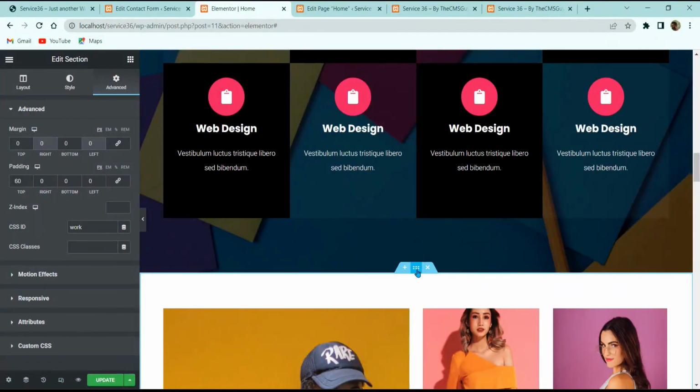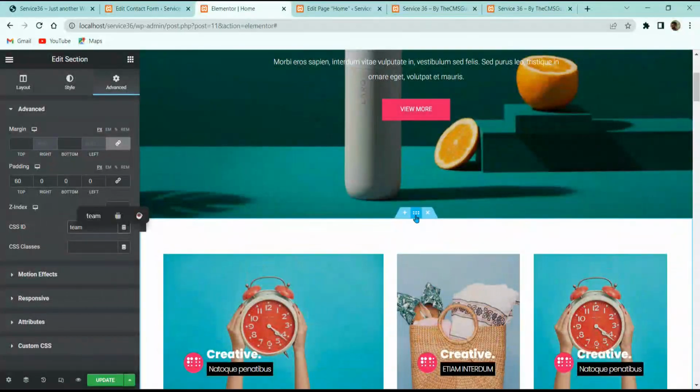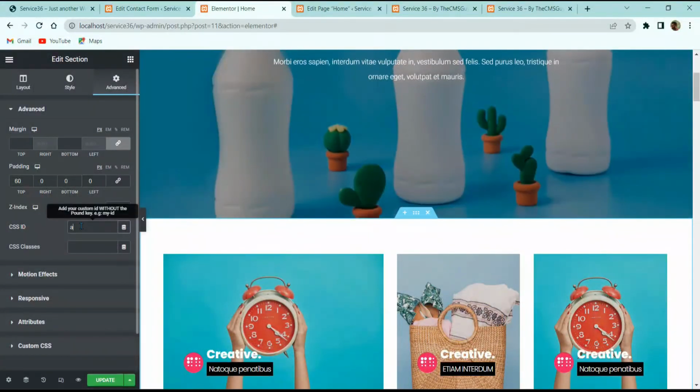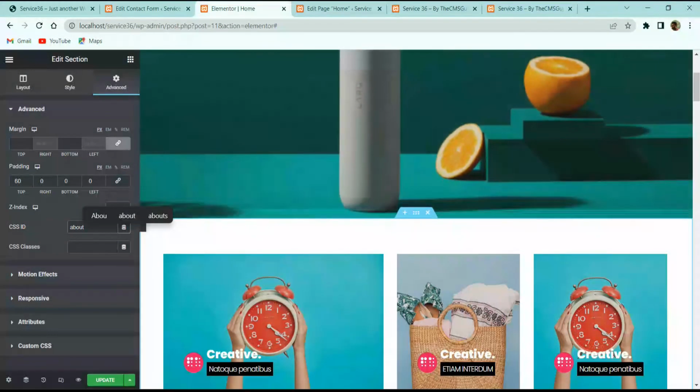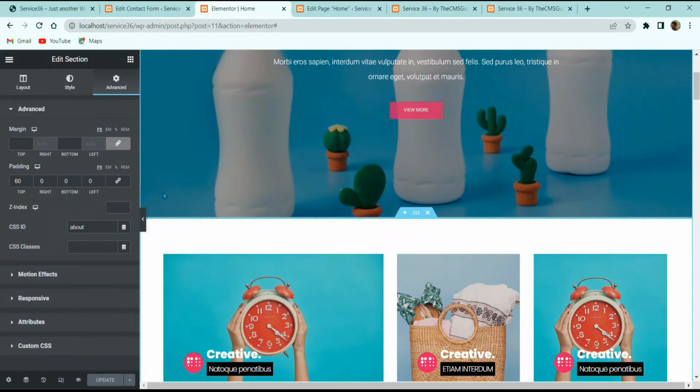So here I would like to select it, and in CSS ID I want to give it team. Then in the same way I want to give this section about. So in CSS ID I would like to give it about. Now click on update, and with this we have updated it.